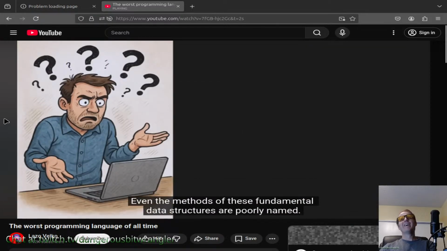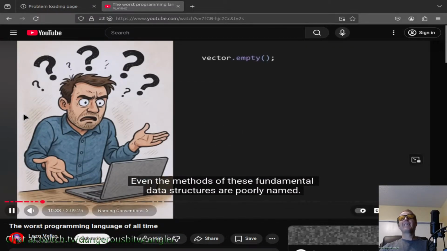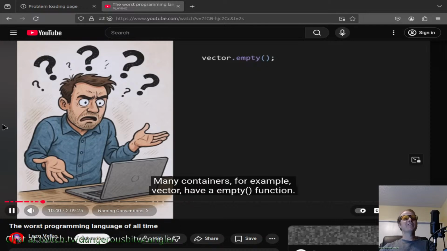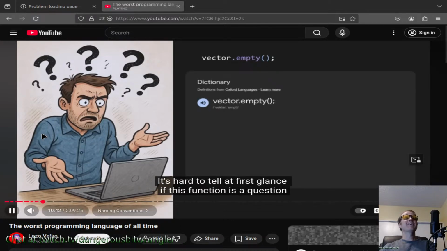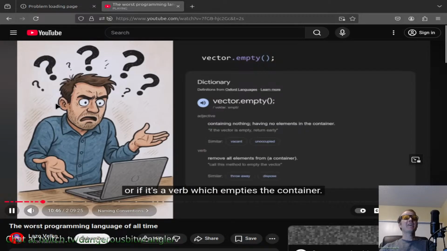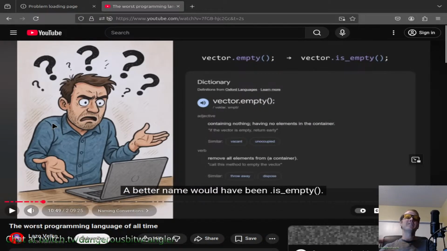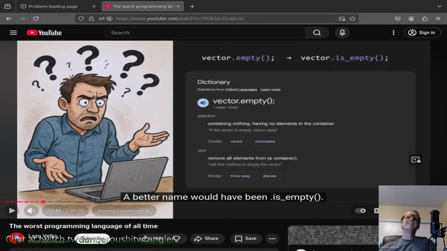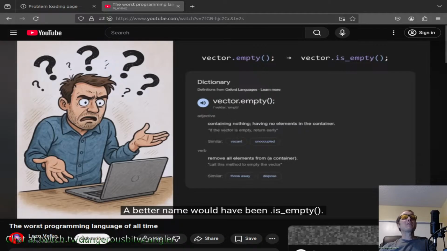Even the methods of these fundamental data structures are poorly named. Many containers, for example, vector, have a very dangerous empty function. It's hard to tell at first glance if this function is a question, which checks if the container is empty, or if it's a verb, which empties the container. Vector.empty. Oh my god, I just emptied my vector. A better name would have been isEmpty.